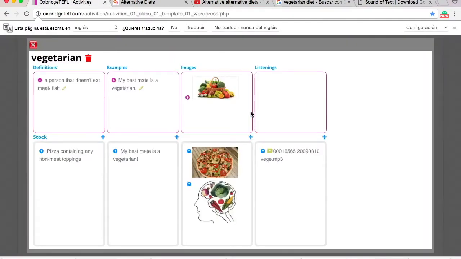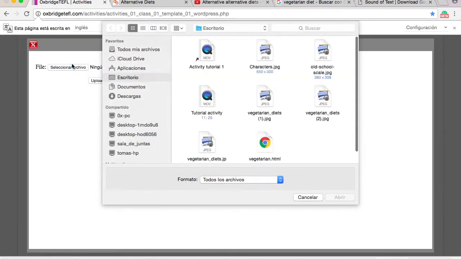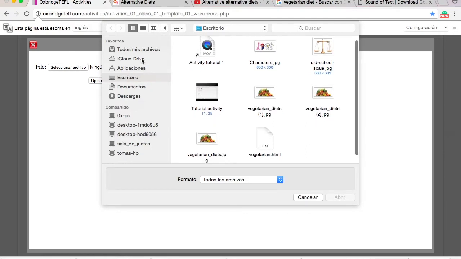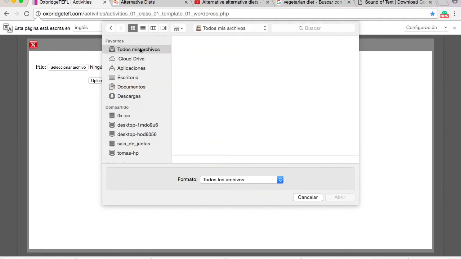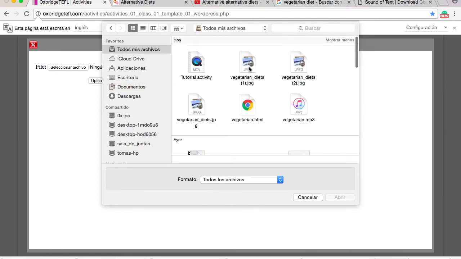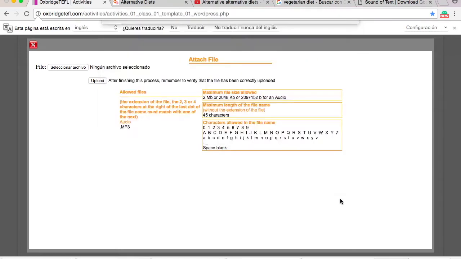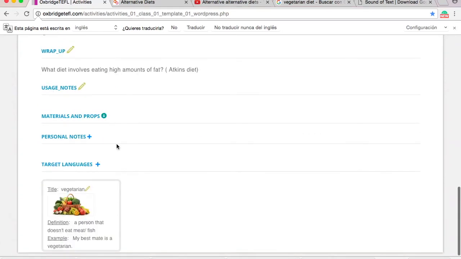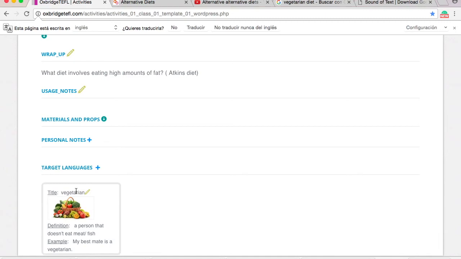Go back into the activity, and now to get that word, press the little plus, search, and then, where is it? Here we go, vegetarian, no, we want the MP3, vegetarian MP3, save, upload, and now we've got our new sound saved, all complete. There's our first target language word in there. Okay, cool, that's our target language.